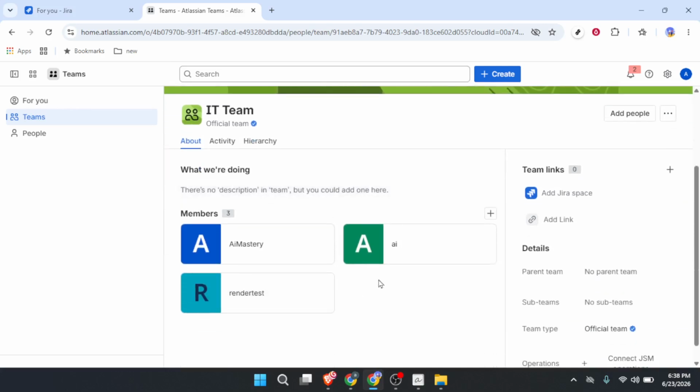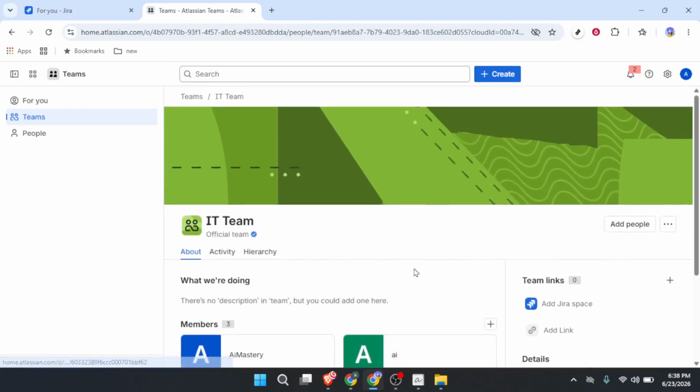Now, pay attention to this one. Look at the top right corner of that team page. You should see 3 dots. It's a little icon, like a vertical ellipsis. Click on it to open a drop-down menu with more options.